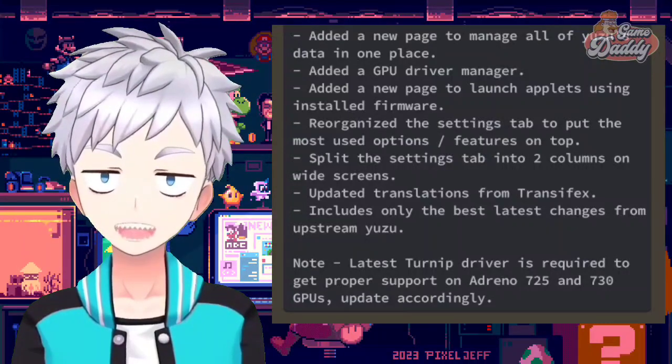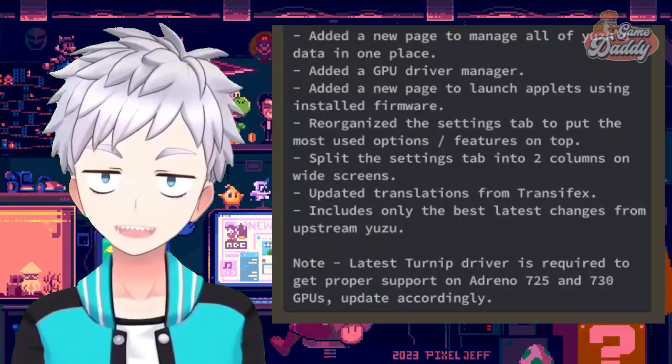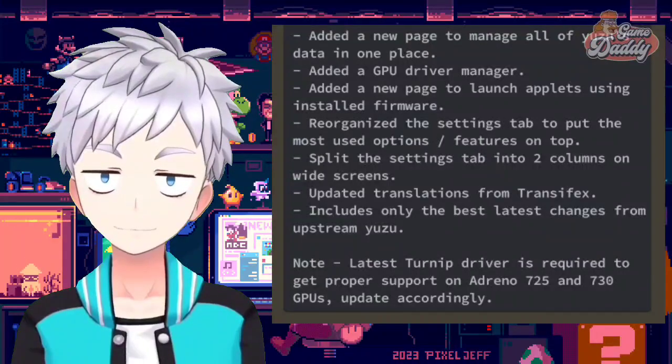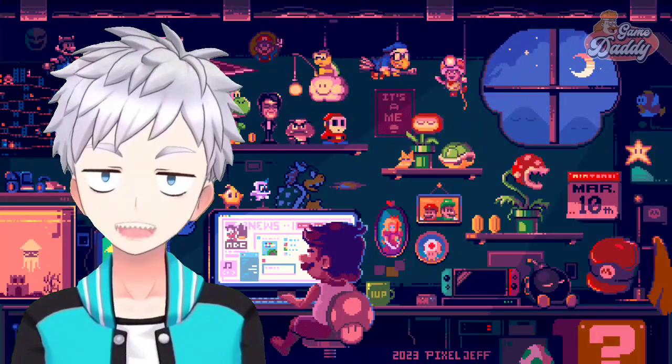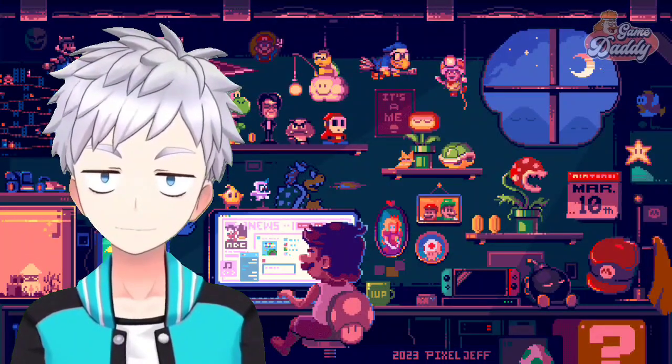Note, the latest Turnip driver is required to get proper support on Adreno 725 and 730 GPUs, so update accordingly. So if you haven't updated your Yuzu Android Mainline or Early Access, now is the right time to check this huge update. Quickly, we're still talking about Nintendo Switch emulation on Android but with Strato.